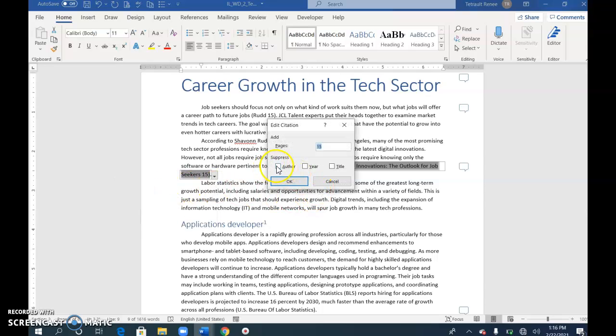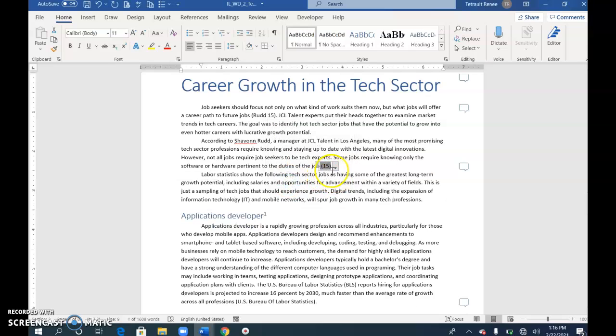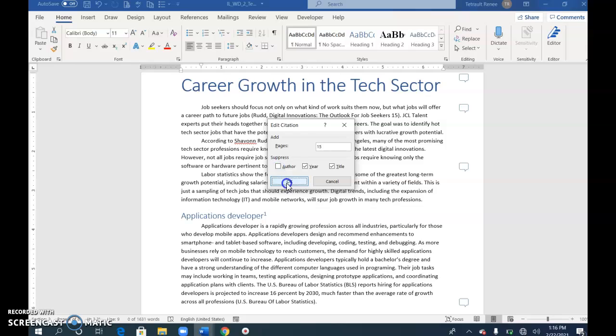And I'm going to suppress the year, the title, and so forth. So that's what you want. Oh, I'm going to go back one more time. Sorry about that. And change it to, I want the author. There we go. There, should be just Rudd 15. So sorry about that. Go back in here, edit citation, suppress so it doesn't put the year or the title. It's just the page number, and you want to see the author name.